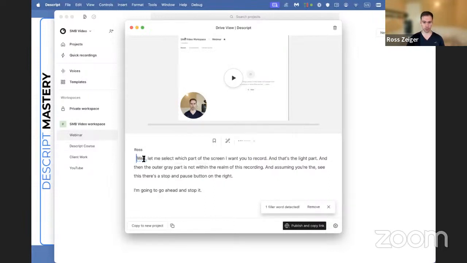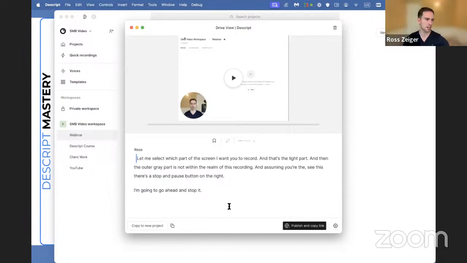It did this blue underline, and it's telling me that's a filler word. And it also has this little toast at the bottom that says one filler word detected, and then a remove button. So I'm going to go ahead and hit that, and it's gone. And I'm gonna unplug this mic just in case that's causing an issue. Okay. Might be a little echoier now, but hopefully there's no weird feedback.